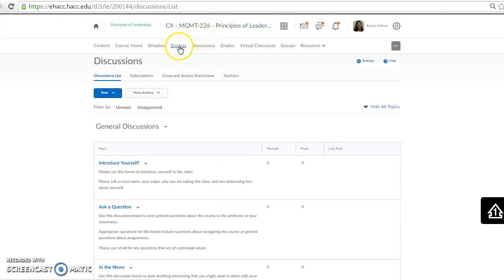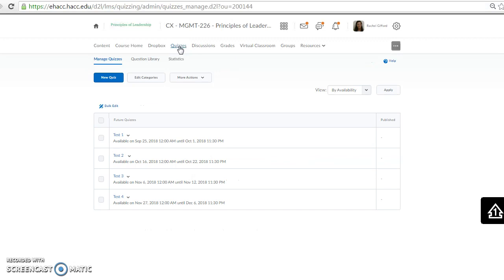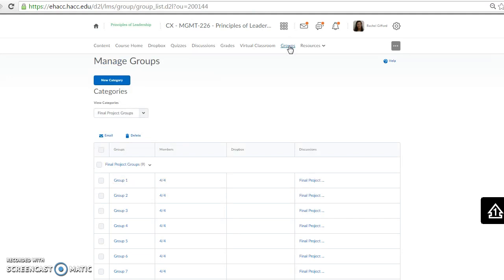To find your quizzes, simply click on this link, or you can access them through the content as well. To find your group, you can click on this icon here. And to locate the drop box to submit assignments, click here.